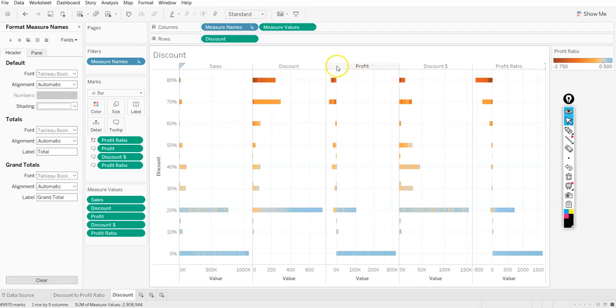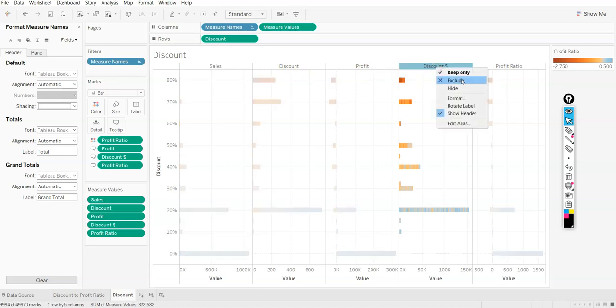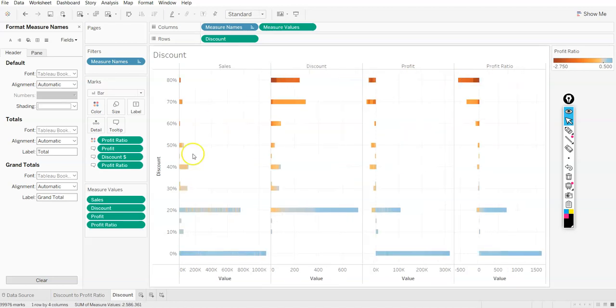We'll take profit ratio, and discount and sales. I don't think we need discount in dollars. Right? So this looks like a more important chart. Okay. So we have sales, discount, profit, and profit ratio. And then here is our discount percentage. Right? This is how it goes.